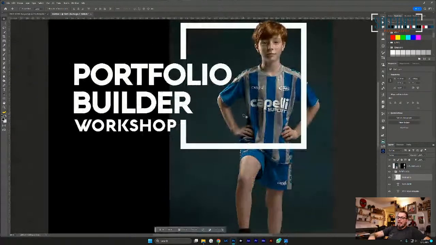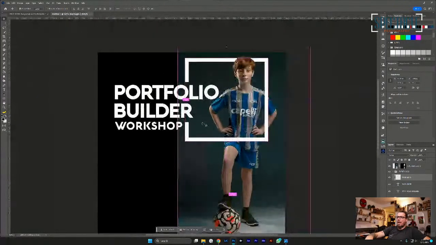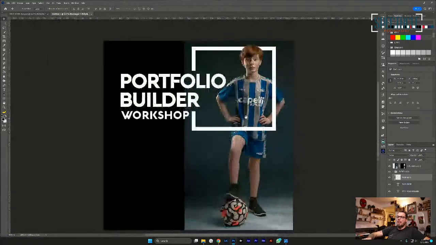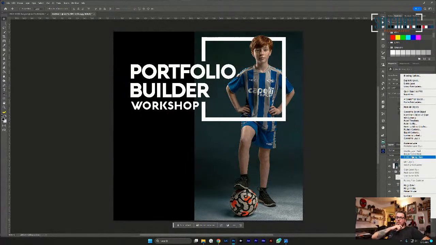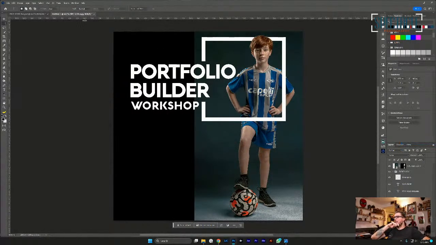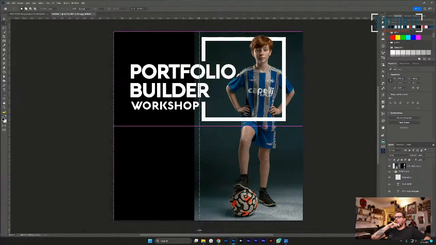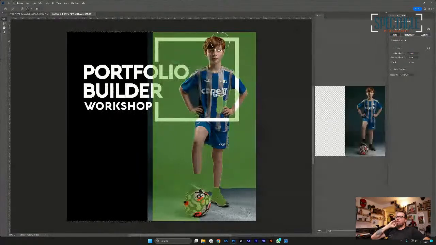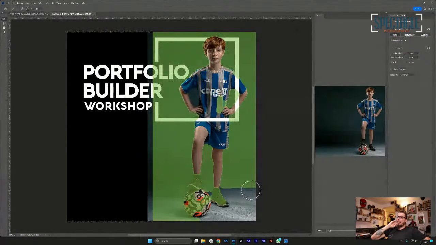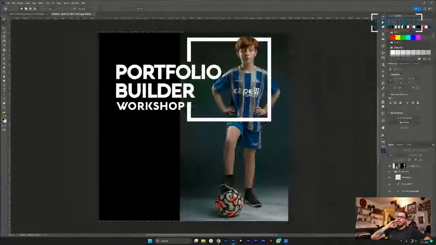All right, so now we have to extend this background to the left and fill in this area over here that's completely just empty. So I'm going to rasterize that layer. I'm going to take my marquee tool, select all of this. I'm going to go Image, Content-Aware Fill. And that actually looks really good. Hit OK.